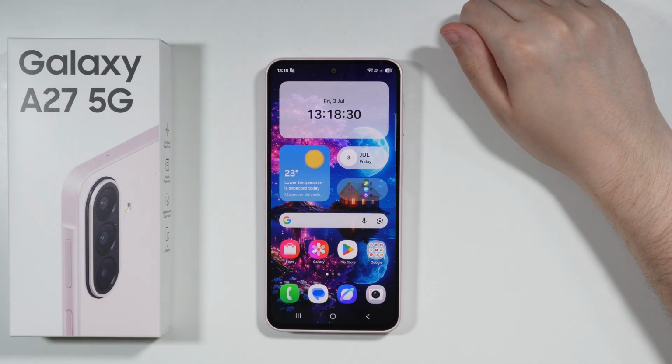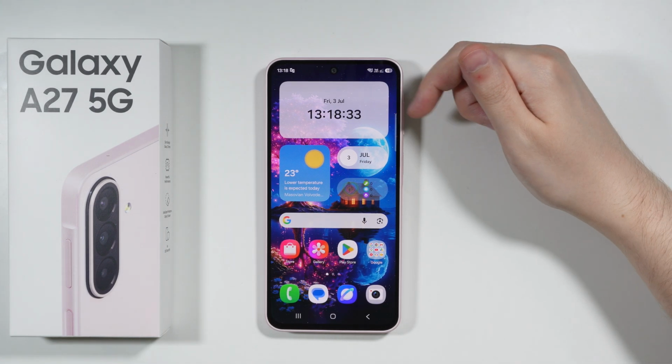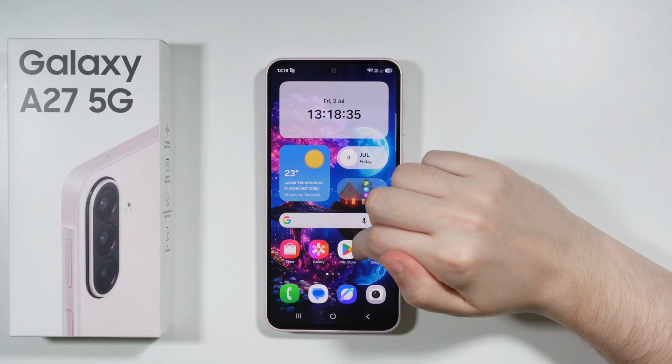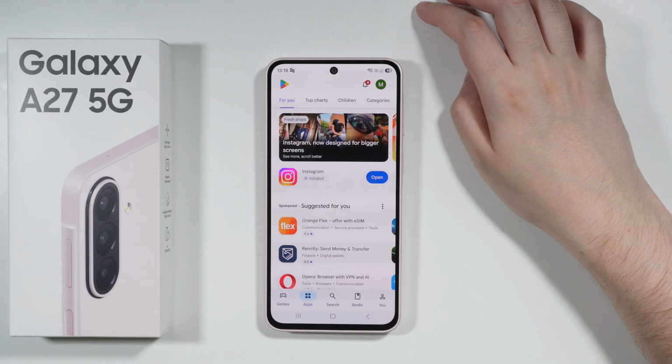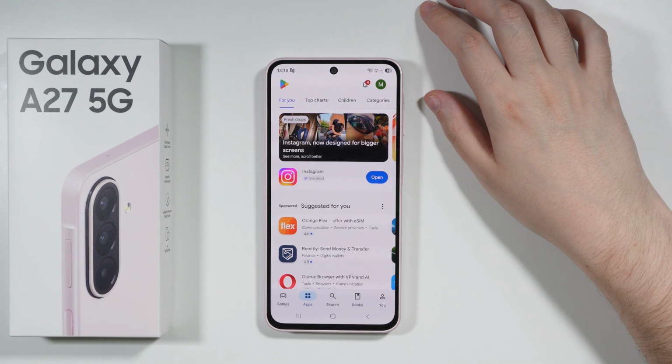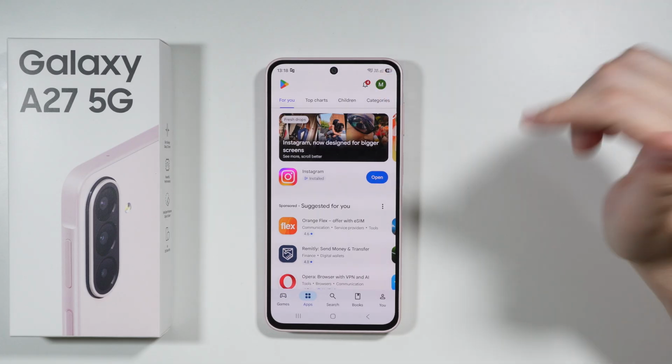If you want to show the internet speed on your Samsung Galaxy A27, then first of all we need to go to the Play Store and we need to download an app that allows us to check this information to see the network speed pretty much all the time.